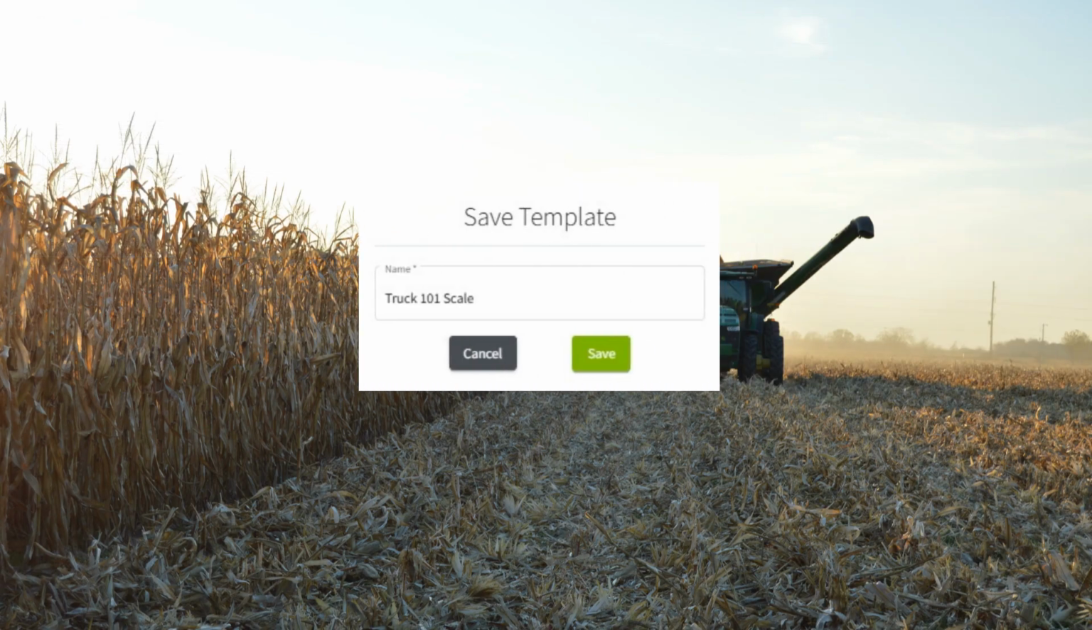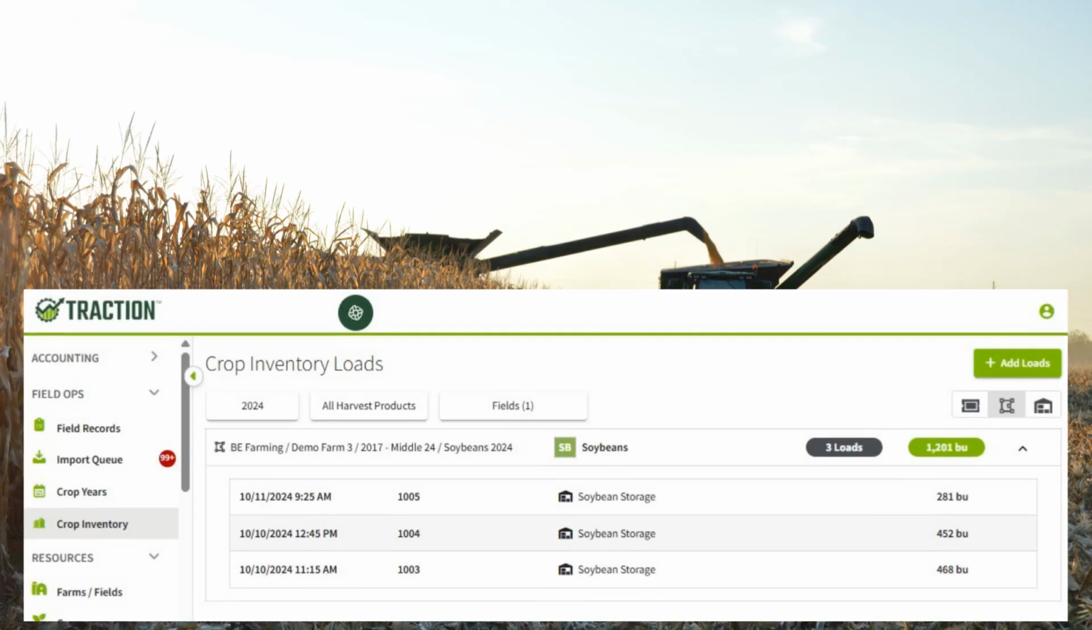To save the template, you will need to enter a name. You should name the template in a way that you can identify it later based on how the CSV was created. For example, if the CSV was created by a specific truck scale system, I might name it Truck 101 Scale. Enter the name and click Save. Your scale ticket data is now uploaded to the harvest record that was imported from the import queue, and the individual tickets can be viewed from the crop inventory ticket option.